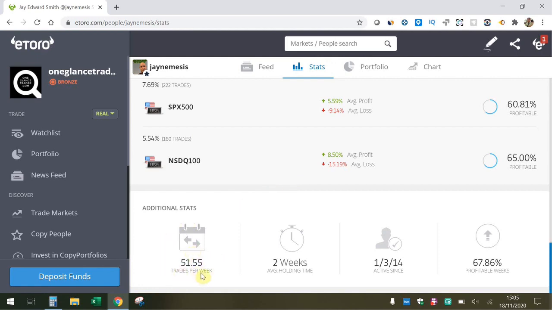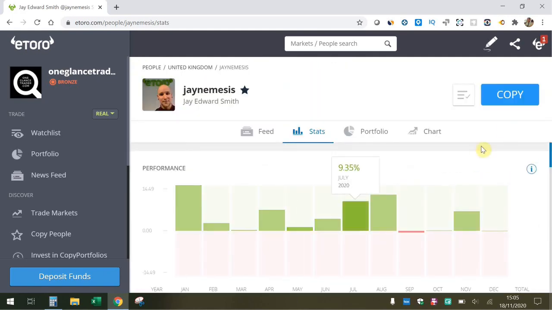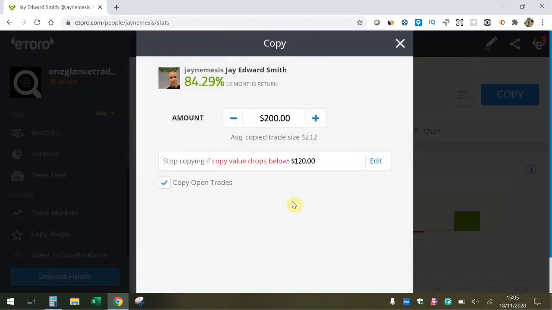He does a lot of trades, so it shouldn't take a long time for me to fulfill my capital and start taking trades. He holds them for relatively short term as well. So what we're going to do is copy this trader, and once you're happy with the individual, you click on copy and then confirm the terms and conditions on there. I don't know if that happens every time, but again, we'll find out when we do it. This guy's had an 84.29% return in the last 12 months, which is absolutely insane.